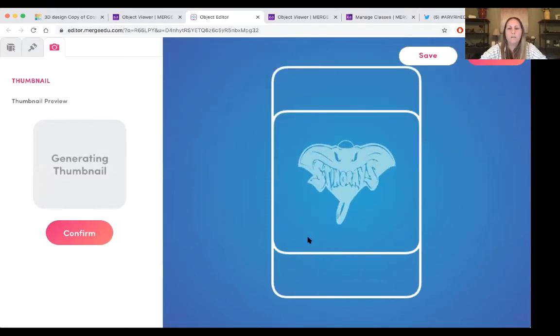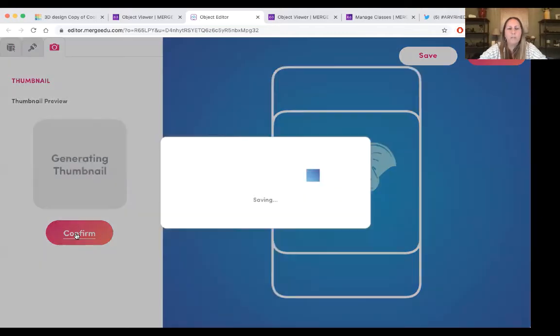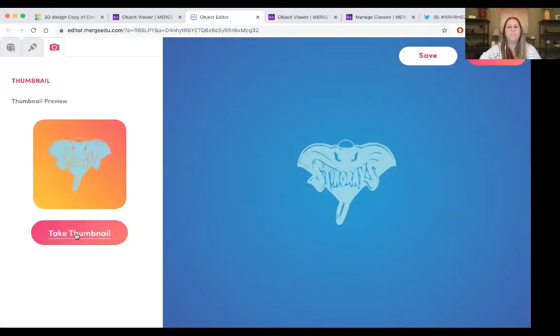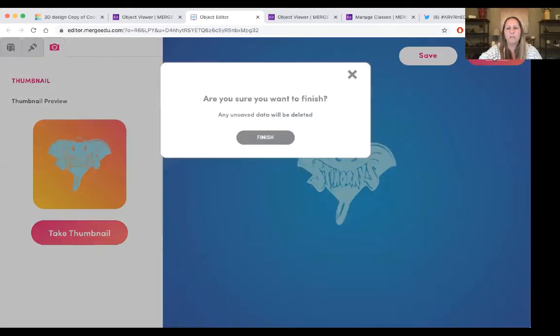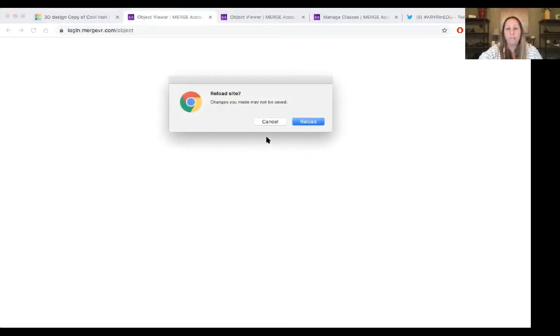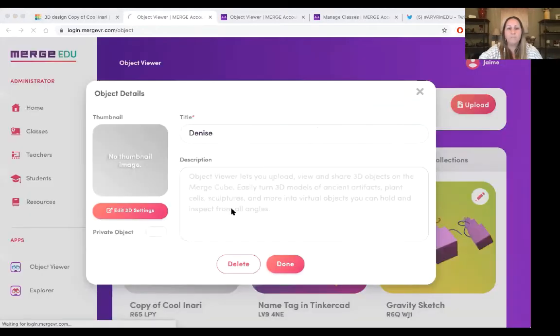Whoa. I'm just zooming in and zooming out on my trackpad, by the way. Okay, that's good. So I'm just going to confirm. And it's snapping a photo. So my thumbnail, when I'm going to look at all my 3D objects, I don't know if you guys have ever had that happen, but sometimes you don't save a thumbnail file for that and it's just blank. And when I'm done with this, I'm going to say done.